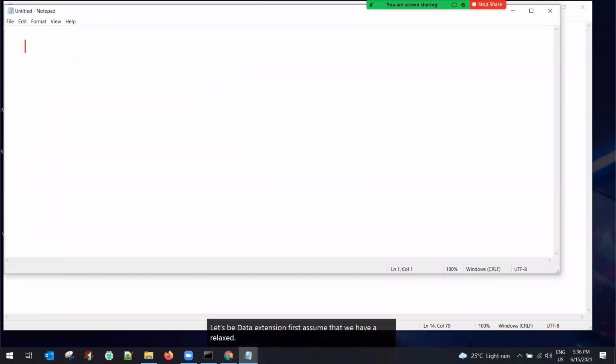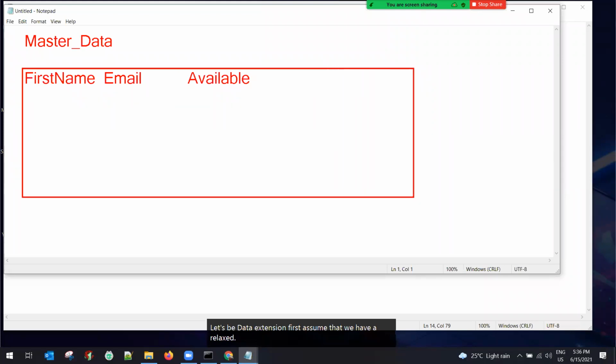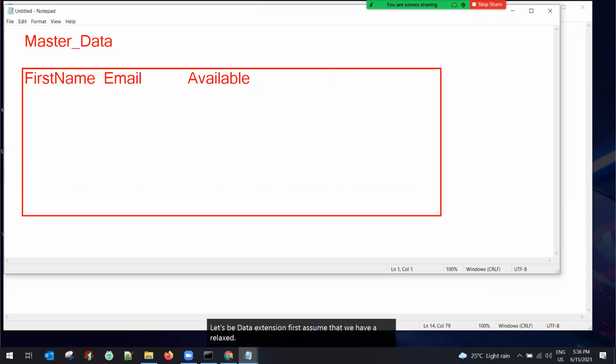The table name, let me call this table name master underscore data. And this table has first name, email, that is the field, and I'll go with one boolean value. Very simple table. These are the only 3 fields present in this master data extension. Remember this, which is very much required and important.